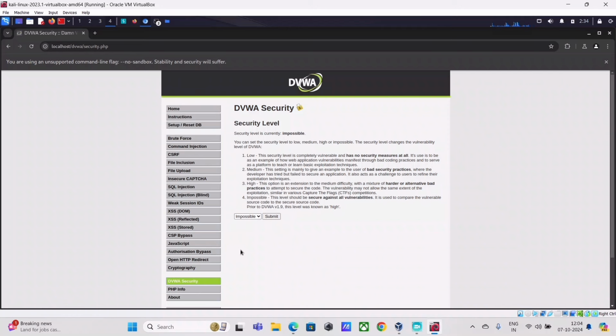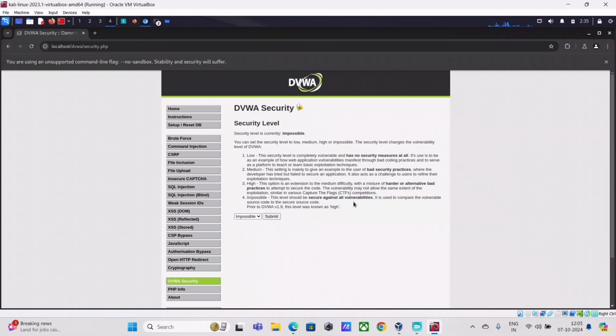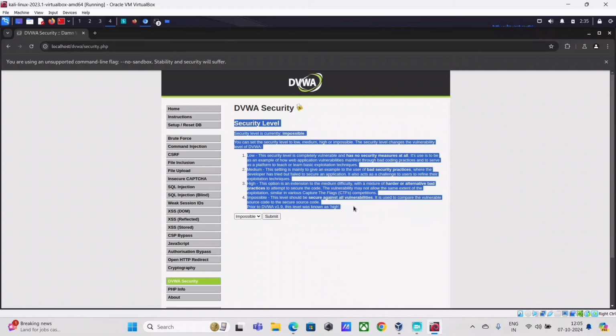So this is how you fix it, guys. You can see all the descriptions mentioned over here. You'll see this level should be secure against all issues. So that is why you always have to deploy the best security features, guys, for all the web applications that you manage, or if you own a web application, just ensure you are using the highest level of security measure.